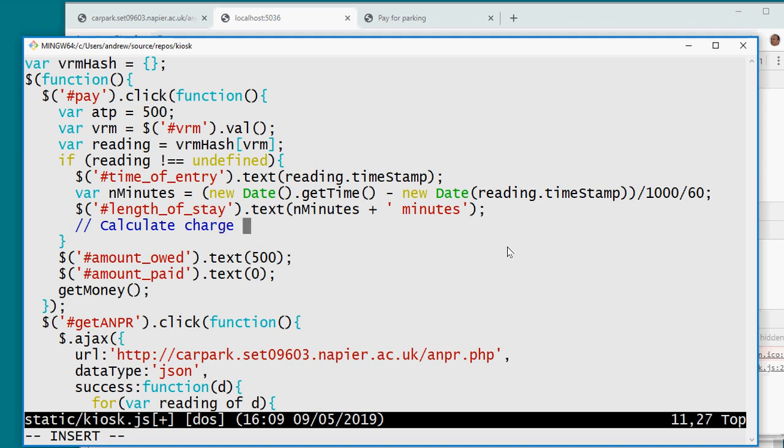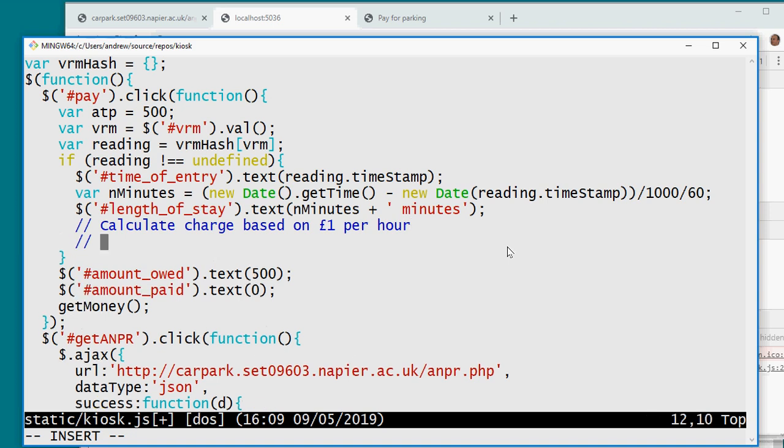Calculate a charge based on £1 per hour. Okay, for the number of hours they've been here, I want to divide the number of minutes by 60, but I want to round up. So I say var hours equals math.ceil. Ceil is ceiling, and that does exactly what I said. It is number of minutes, minutes divided by 60, but round up. This is an inbuilt JavaScript function. You can look it up.